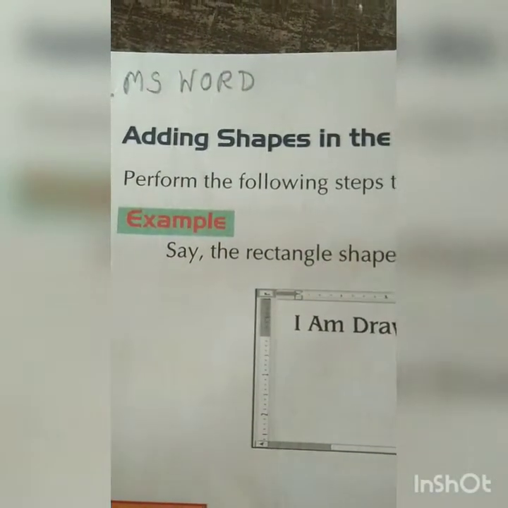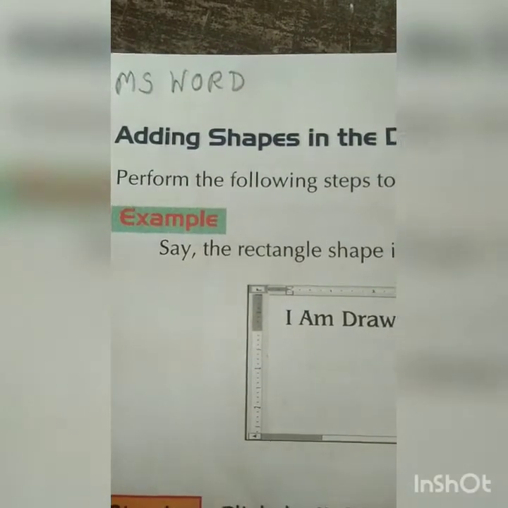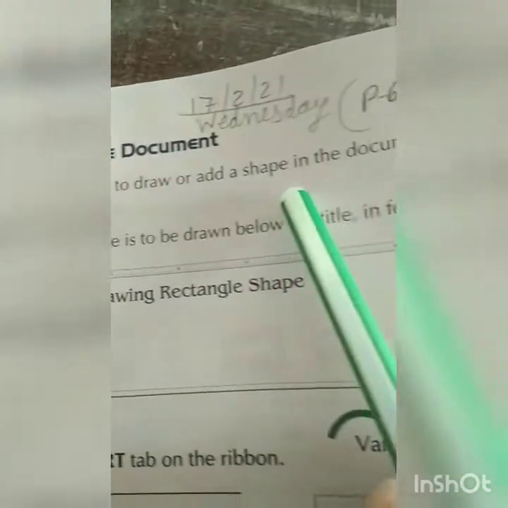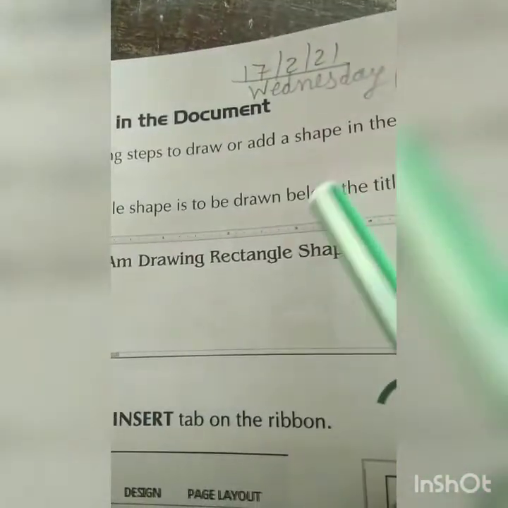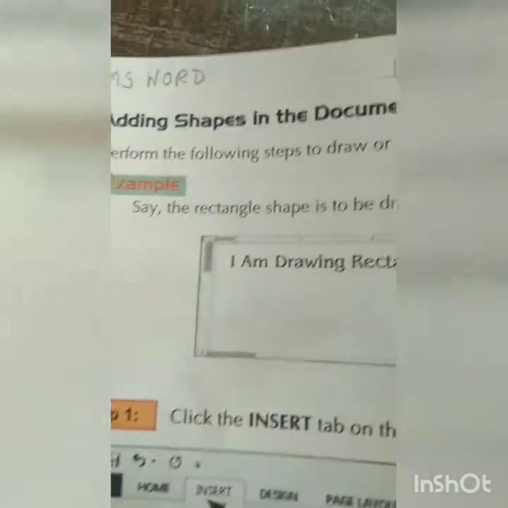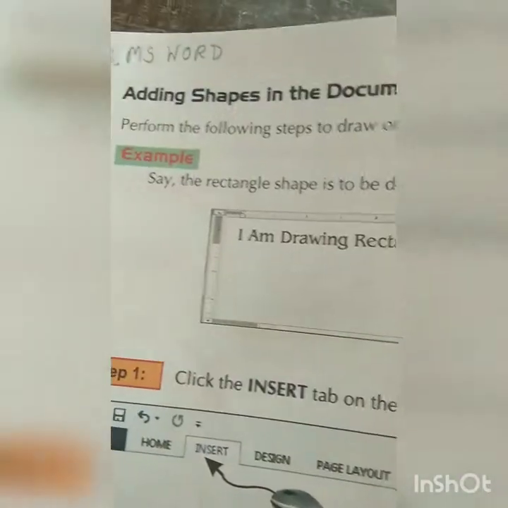First of all, we are going to see how to add shapes in the document. You can draw a shape or add a shape in the document, it's your choice, that is available in this MS Word program. First of all, I am drawing a rectangle shape.